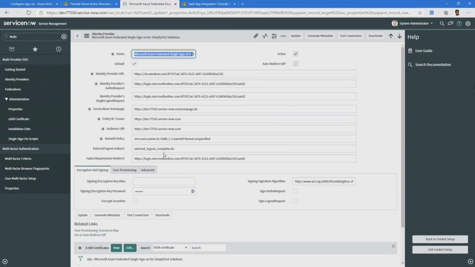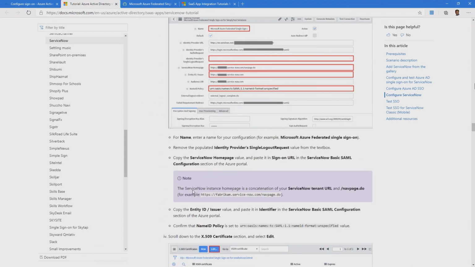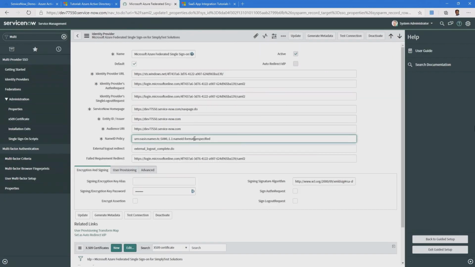One important aspect is your name ID policy has to be unspecified. This is also mentioned in our document. When you're looking at our document, it also calls out that you need to make sure that the name ID format or the policy should be set to unspecified. After checking the name ID format as unspecified, you need to make sure that the entity ID or issuer value has to be set correctly. Generally, it is set as your particular instance name.